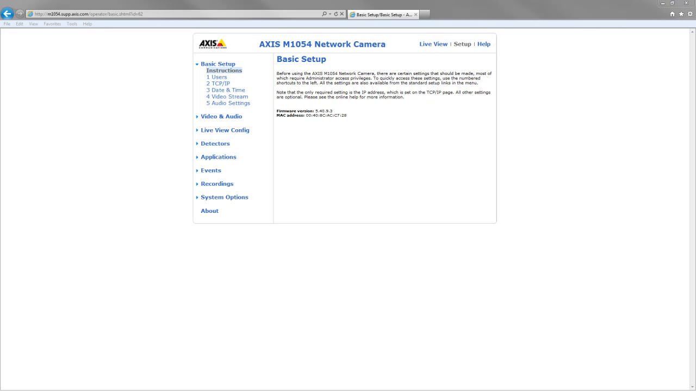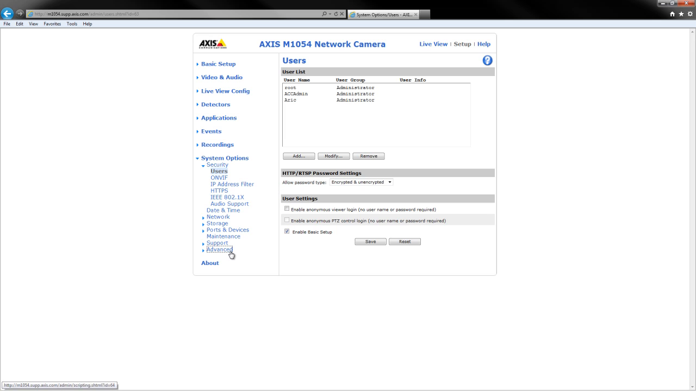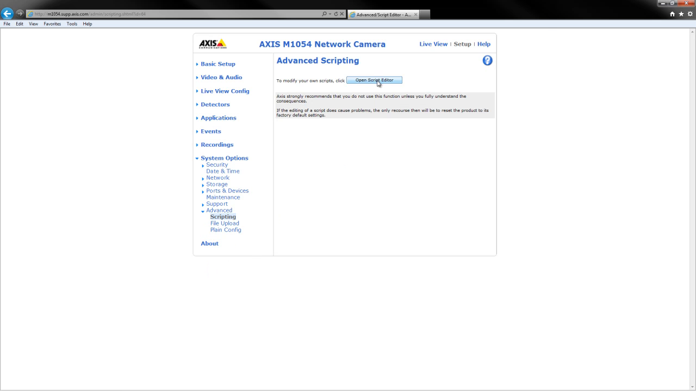Okay, so this is a quick video just to show you how to set up a syslog file to either store locally on the camera itself or to a network share, either being a NAS drive or a shared folder. To do this, it's fairly simple. We need to go to System Options, Advanced, and then to Open Script Editor.